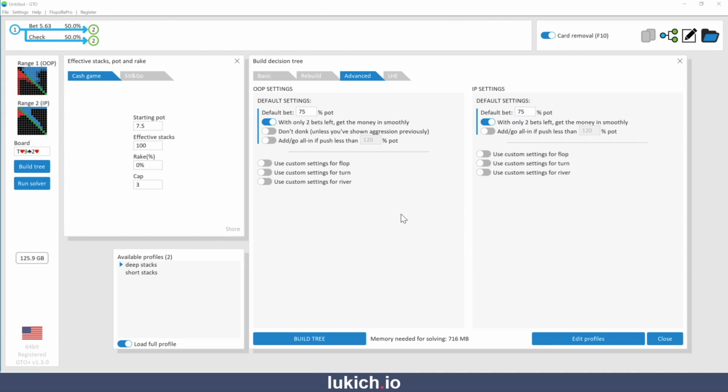All right, so I've opened up GTO Plus, and this screen by now should look pretty familiar. I've put in some basic parameters to start, but when you want to open up database mode, you actually have to start similar to the way in which you started in the first part of my series, and actually just build a tree. So you have to input ranges for both the out-of-position and in-position player. You have to put a board, and you actually have to build the parameters of the tree.